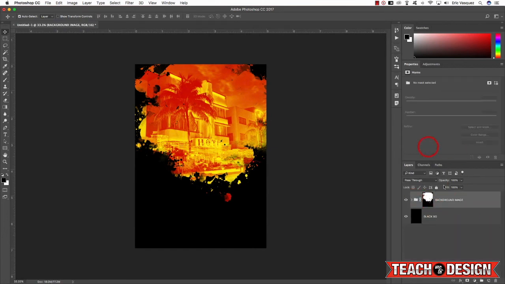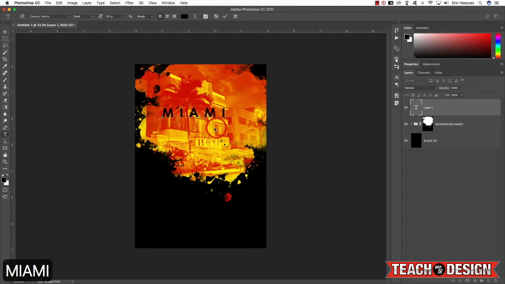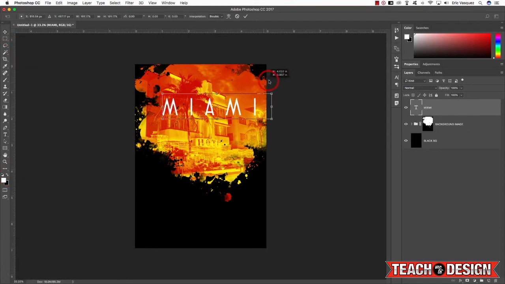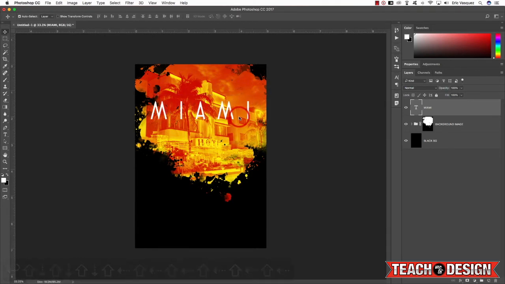Then once you're happy with it, I'm just going to collapse the folder, add a new layer, and then press T on the keyboard to get my text tool. And now I'm going to click and just type out the word Miami. And I'm going to change this to a font called Atlantic Cruise Regular. Now this is a free font from thefont.com that you guys can use and play around with, experiment with. So I'm going to use this typeface for this poster design or this flyer design.